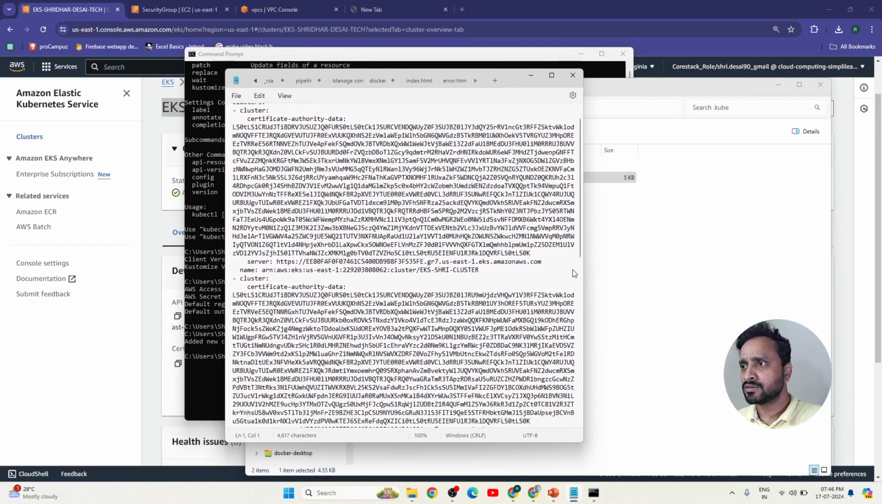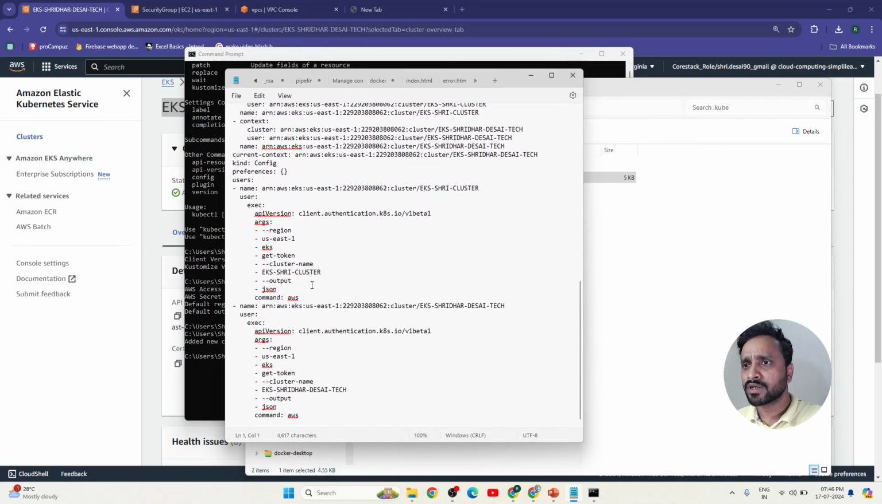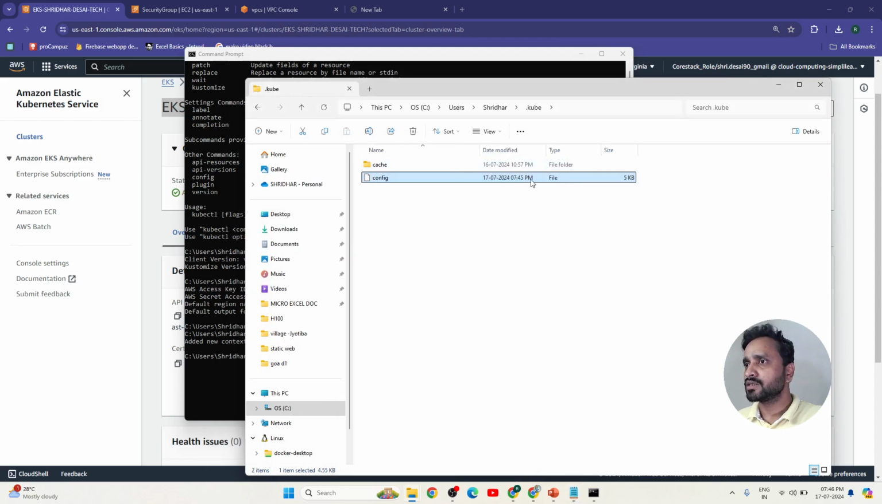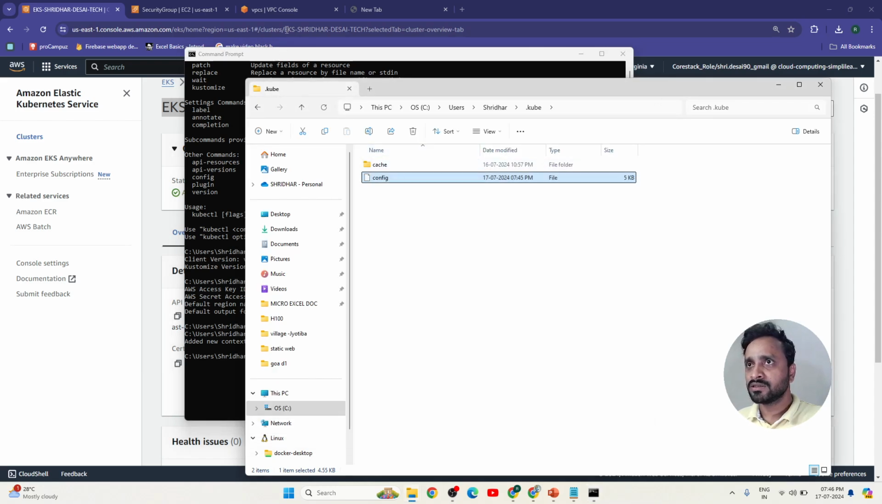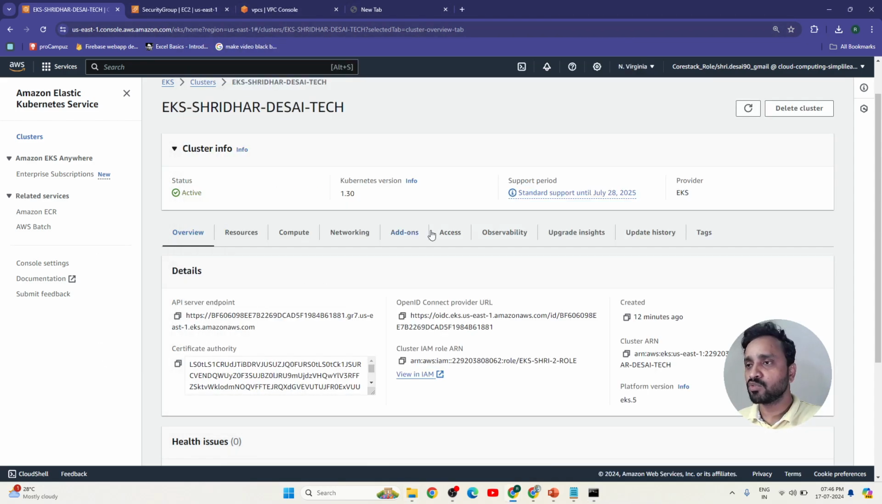Let's see here. Okay, EKS Sri cluster. I already created one EKS Sri cluster before this. This one is also showing, and our recent one in the same US East area, EKS Sridhar Tech, in JSON format, is created. It means we have details related to that on our machine. After this, it means we successfully created our cluster here using AWS EKS resources.